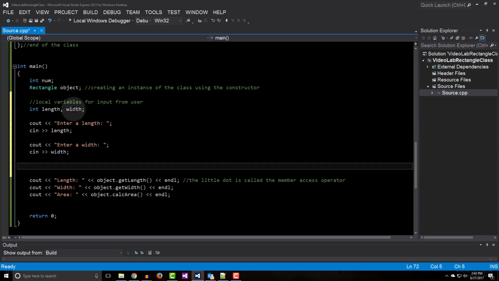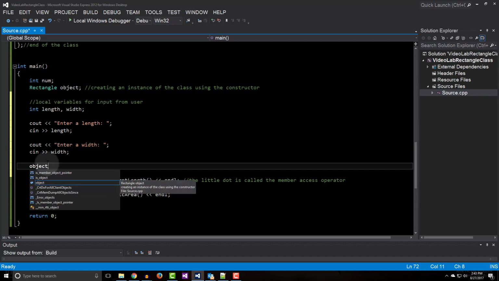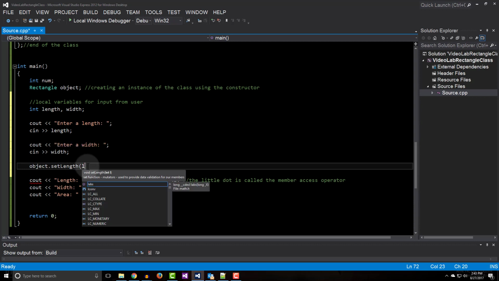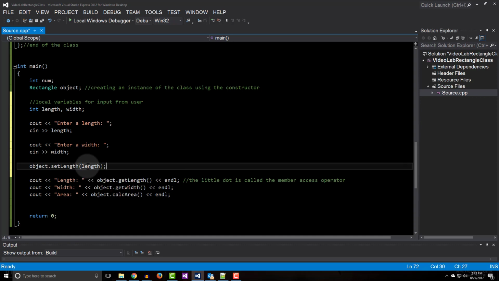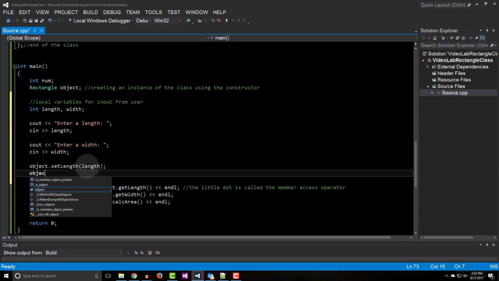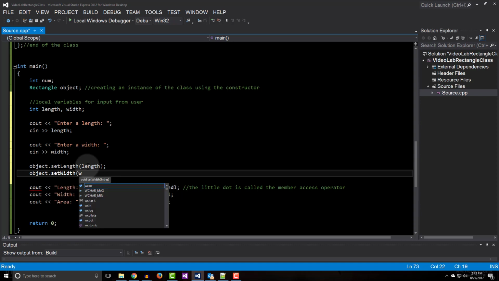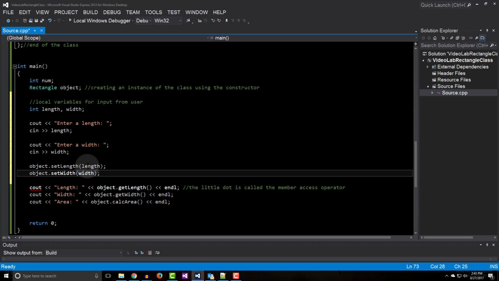We've entered the length and width into these temporary variables. And what we're going to do is we also have our object here. So now I'm going to use my member access operator, and I'm going to set the length based on whatever input the user gave me. So let me send that in as an actual parameter. And then the same thing here. Set width. Okay.